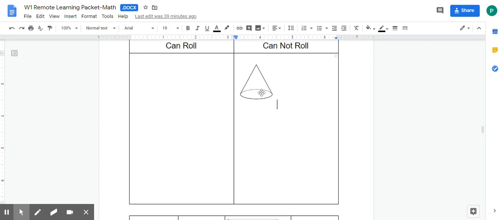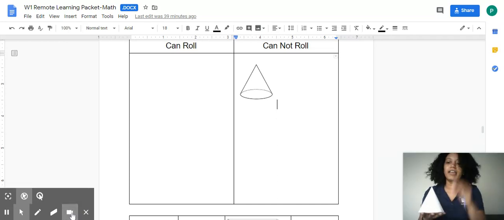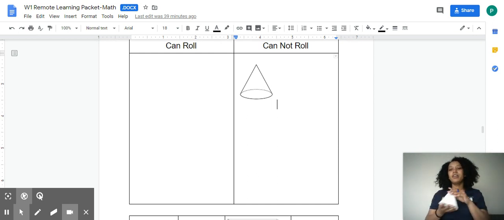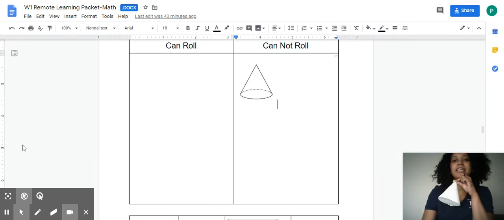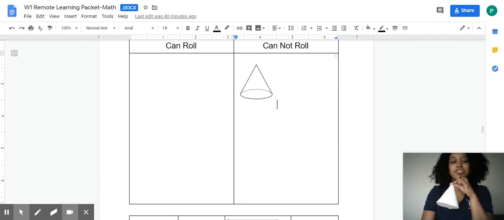For example, I used a cone. I have a little cone that I made. And I'm going to figure out, can my cone roll? So all I can do is put it on a table and try to roll the cone. Does the cone roll? No, the cone does not roll. So I already placed it into the cannot roll section.